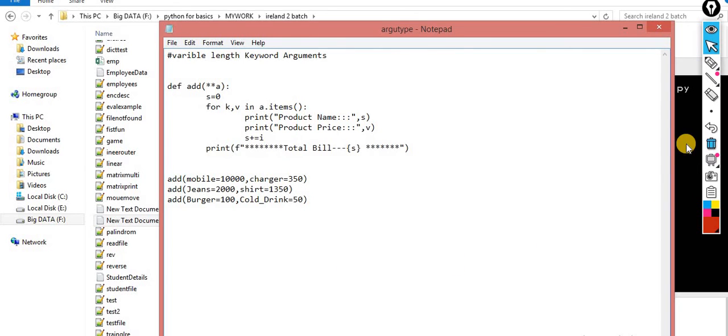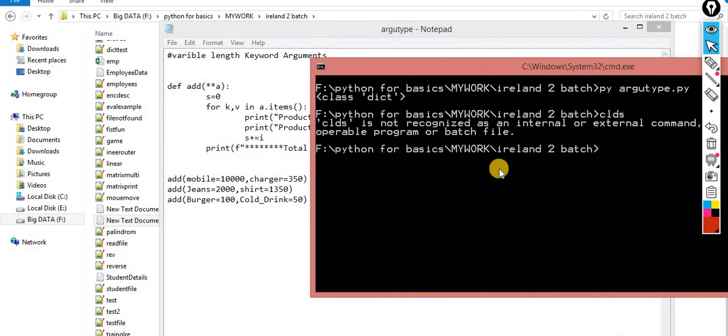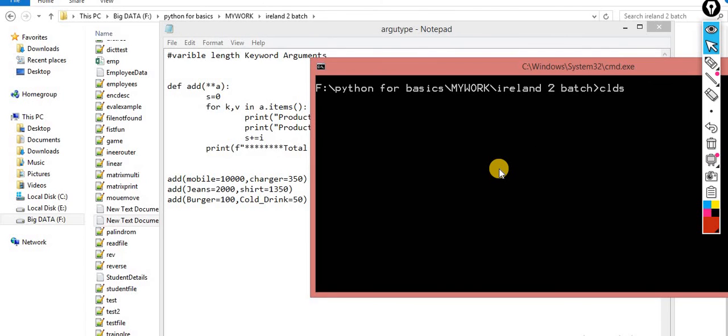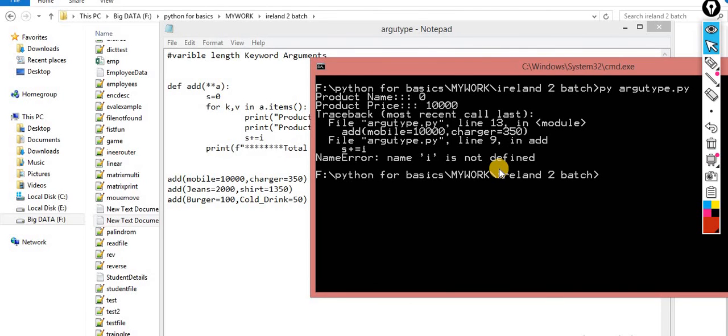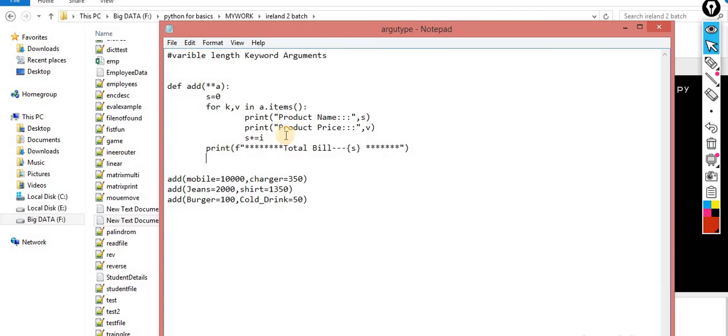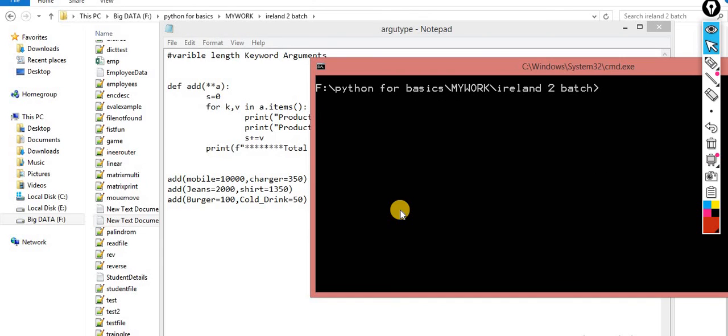Now I am calling it. So understand this point very simply. Now you will get the clarity for this. I think i is not defined. Sorry, here the value, yeah, there is v. So don't worry.